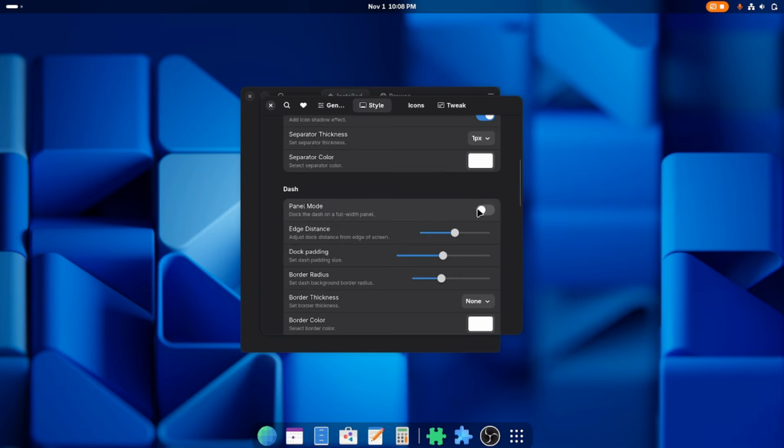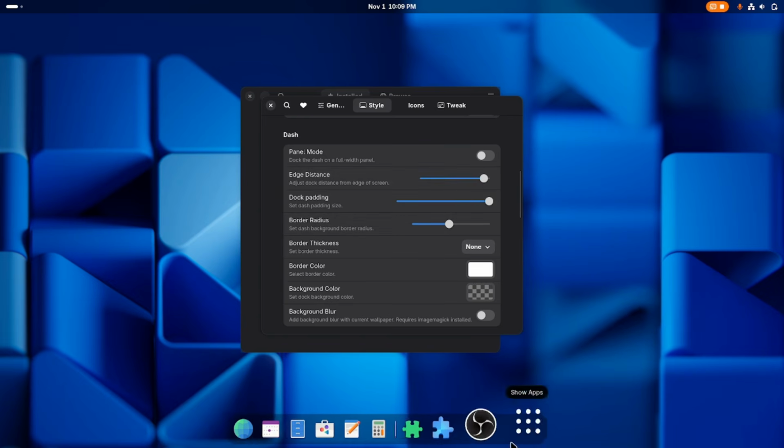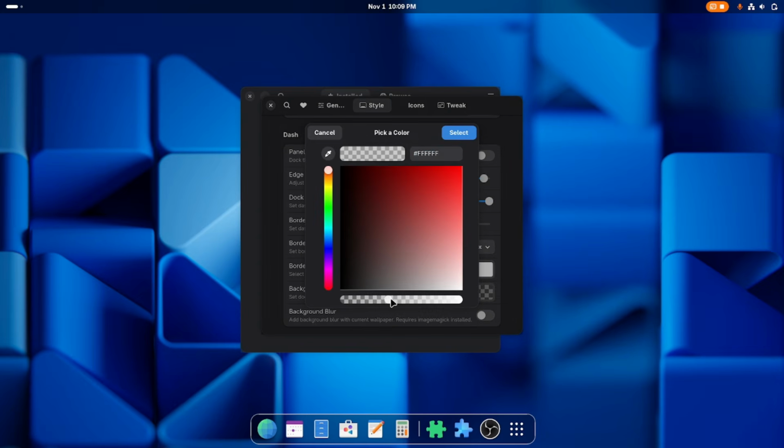Come to dash and then make sure panel mode is off and then the dock padding should be big and then the border radius should be a little higher and then edge distance should come up a little bit so that there will be a space down here. And then come to border thickness, set it to 1 pixel, click on the border color and then reduce the transparency.